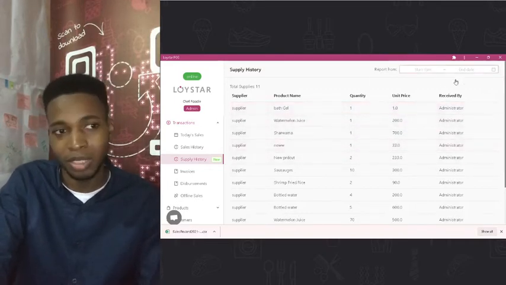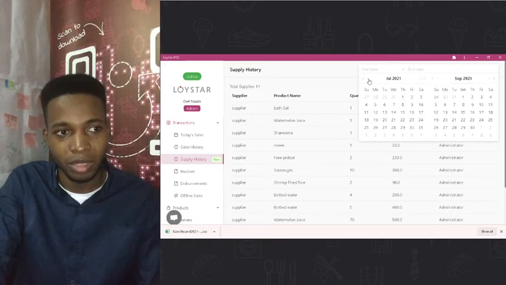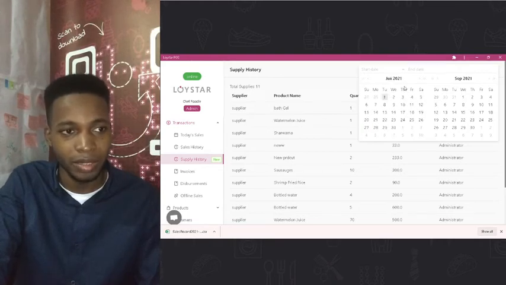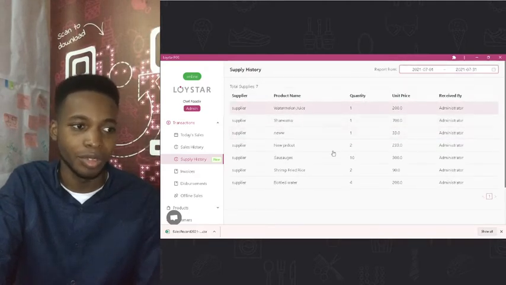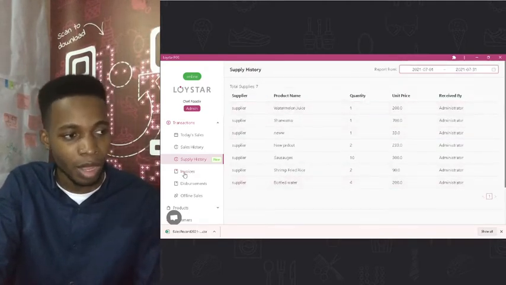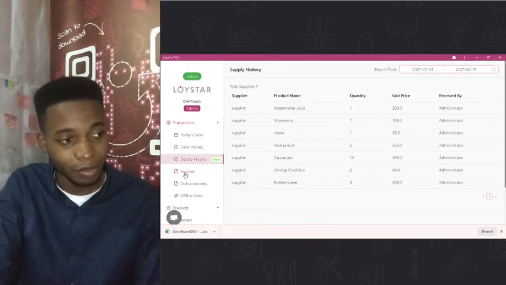And you can also filter by the duration. So I want to see my supply in the entire, let's say July, for example. I'm not sure if I had any, but let's see. Yeah, I had a few. So you see, moving on to invoice.